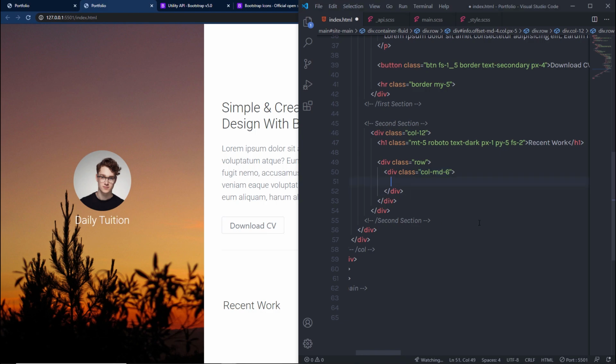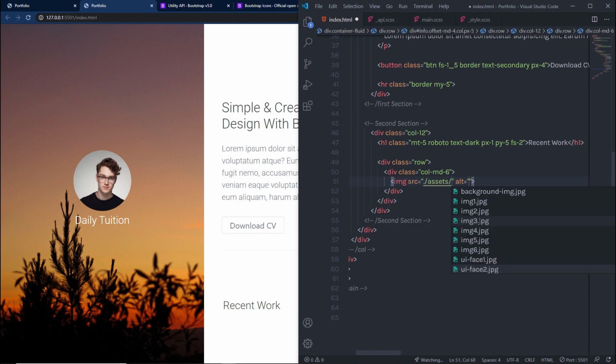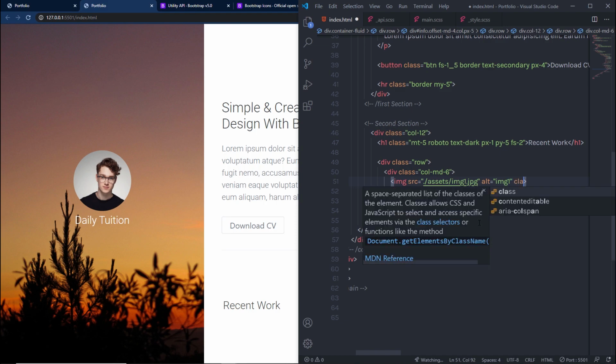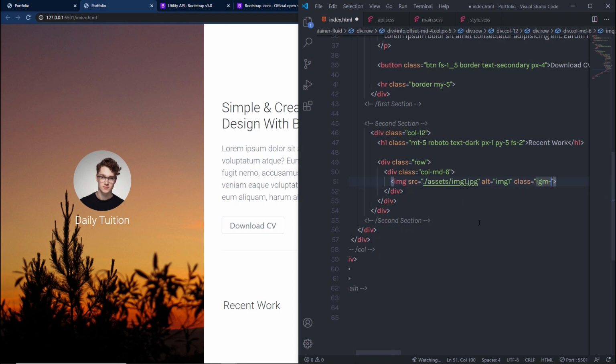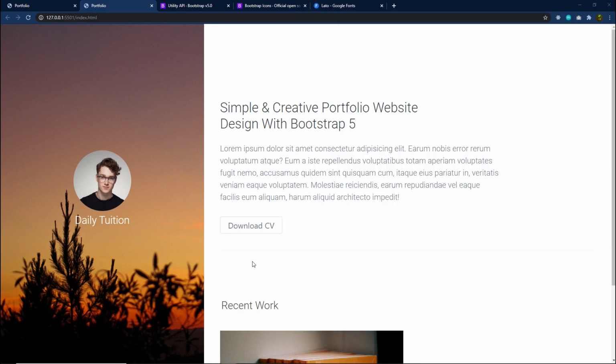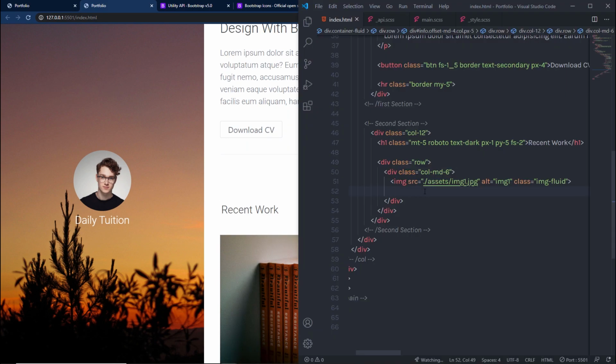Now just for that, in this div I'm going to create an image. So I'm going to add an image tag, and then I'm going to add asset, and then I'm going to add here my first image. So I'm going to select here image 1. Alt attribute is going to be img1, and then I'm going to add a bootstrap class img-fluid, which is a bootstrap responsive class. Just for that I'm going to save the changes, and you can notice here I have this image.